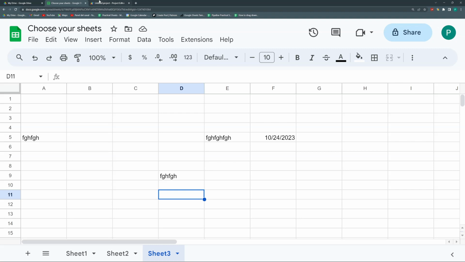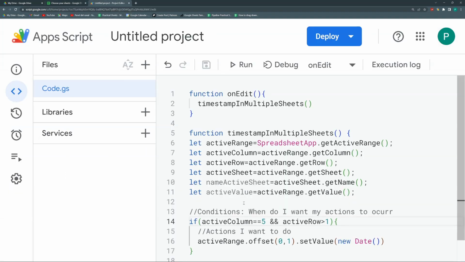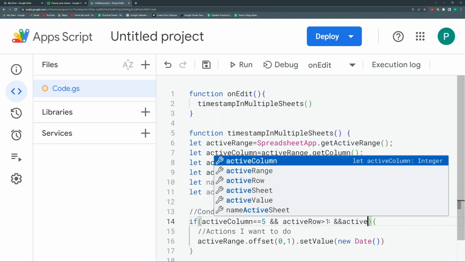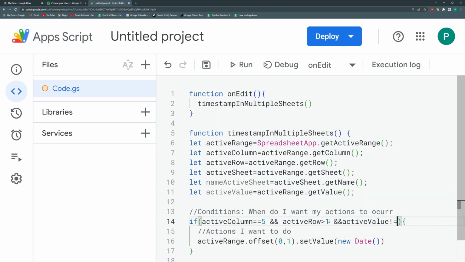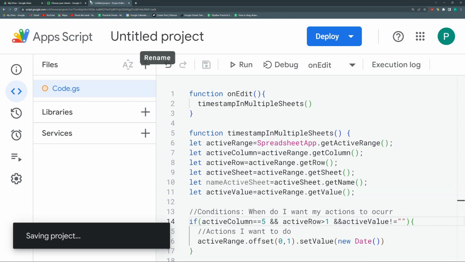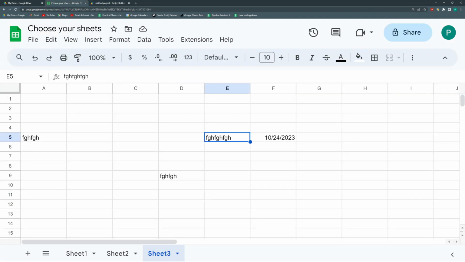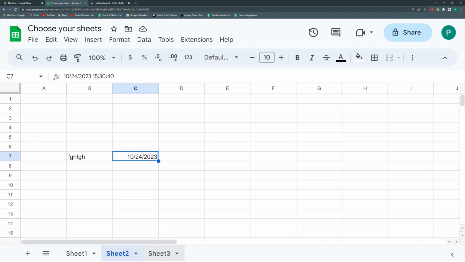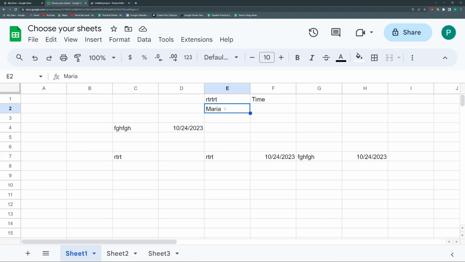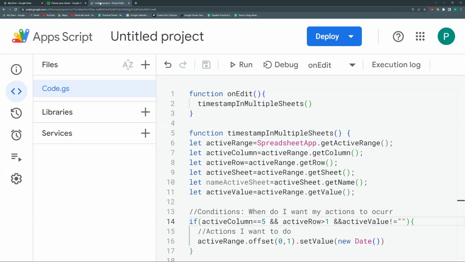So here is where the nice thing comes. You could also put something related to the value, that the value needs to be not empty, for example. So another condition may be that the active value is different from nothing. Why? Because maybe if I'm here in number 5 and I delete something, I don't want it to write something, only when I write. So this is a third condition.